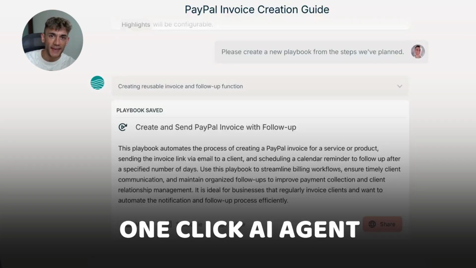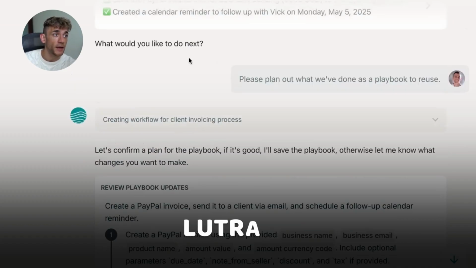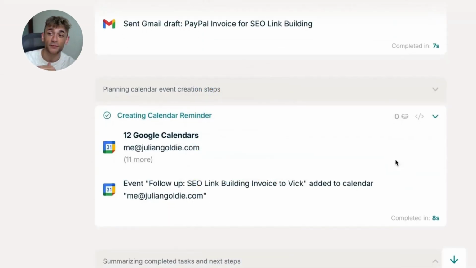This new one-click AI agent is absolutely insane. So today we're looking at Lutra AI. I just discovered this new AI agent that's going to blow your mind and possibly replace half your team.